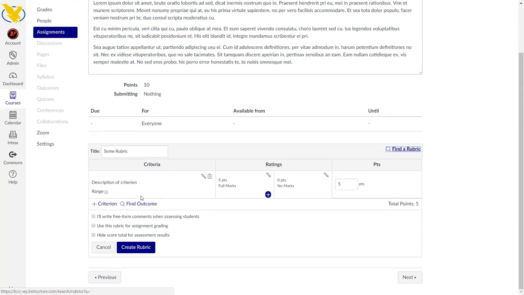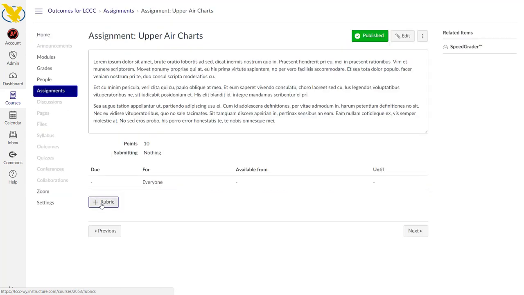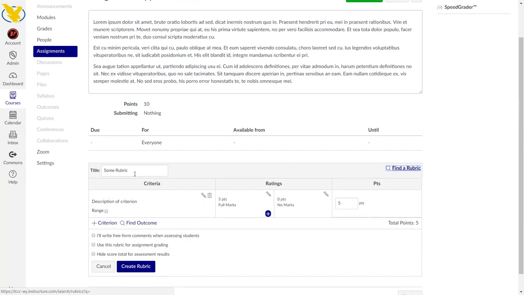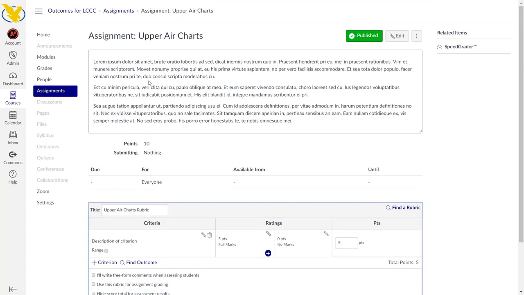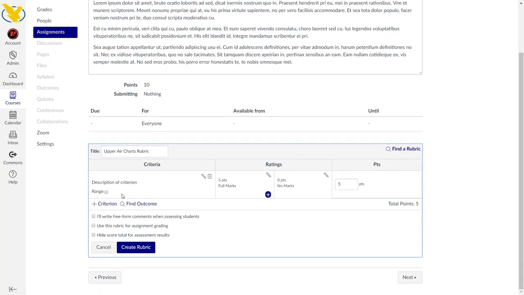You'll see at the bottom, I can click plus rubric. I'll cancel and show that again, plus rubric. Please take the first step and rename this something that makes sense to you and probably to your students as well. So I've called mine Upper Air Charts rubric. You'll notice that Upper Air Charts is the name of my assignment.